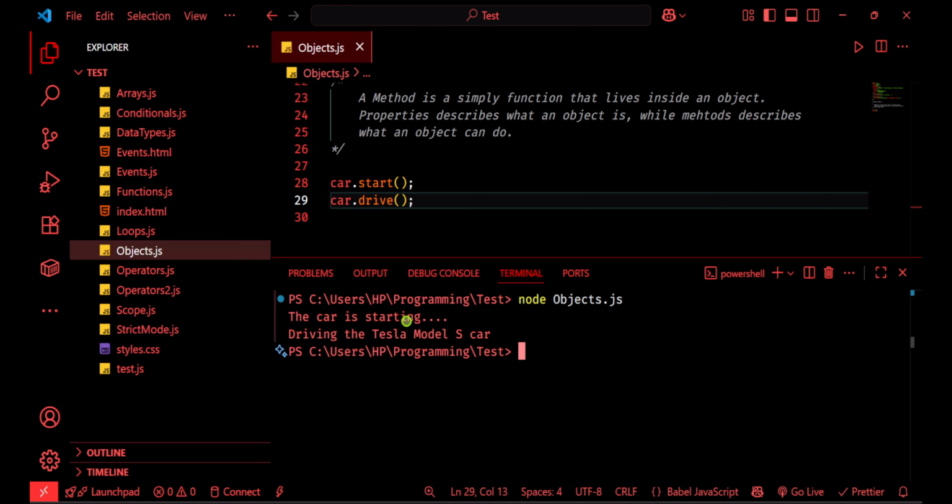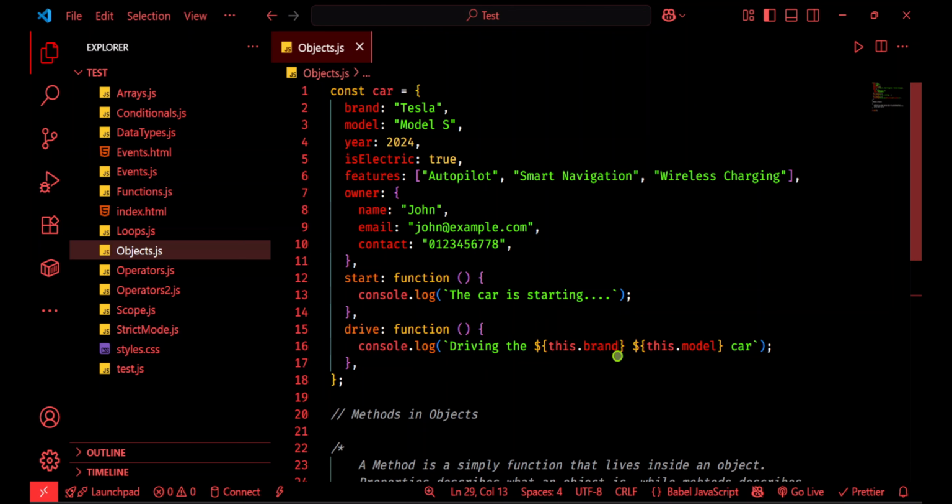After it, our second console will be driving the Tesla Model S car. We are getting this console. So now if we change the brand or the model name in the object, this method will update accordingly. This makes methods really powerful because they always work with the latest value of the object.